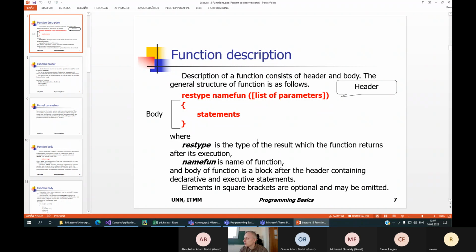In the previous lesson, we started to consider functions. Let me briefly review what we are talking about. We discussed that if the program is very large, we can divide this program into several parts called subprograms or subroutines.